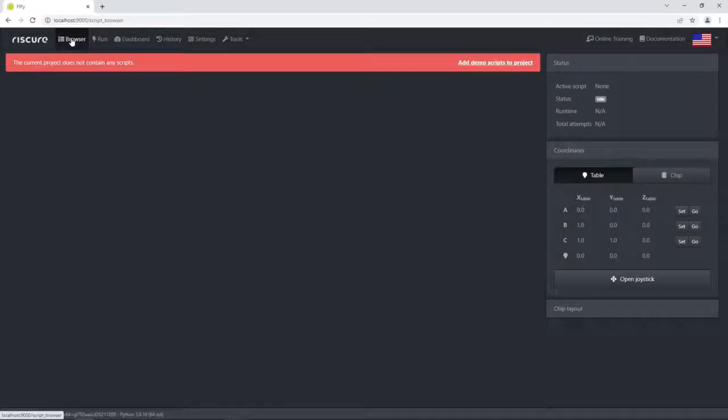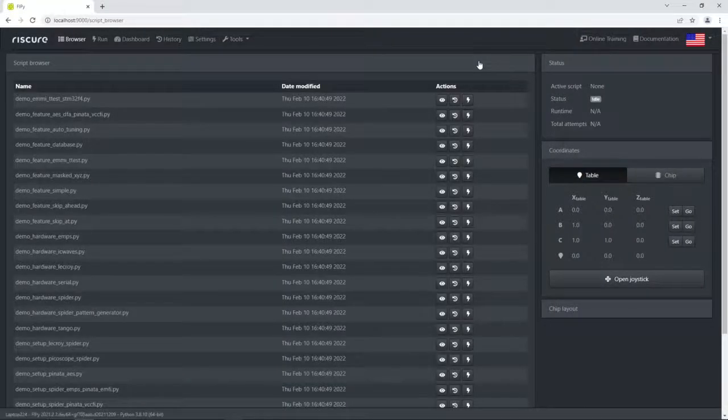A new FIPy project initially contains no scripts. However, FIPy provides a number of demo scripts that you can easily import into the project. These example scripts demonstrate different features of the FIPy API and show how to control different devices and test setups using FIPy scripts. The script browser lists all scripts in the project alphabetically. For each script, it provides three functionalities.